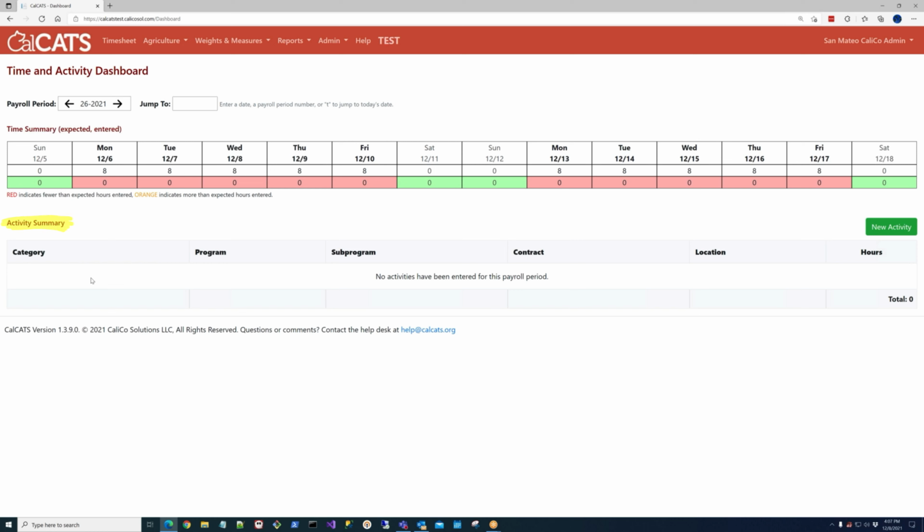And below that, we have an activity summary. So if during this payroll period you had done some ag dailies and some weights and measures inspections and some pesticide use enforcement work, each of those activities would be listed here with the total hours at the bottom for the 2-week period, just to give you a summary of everything that you have in the system. You'll see this construct in several places.